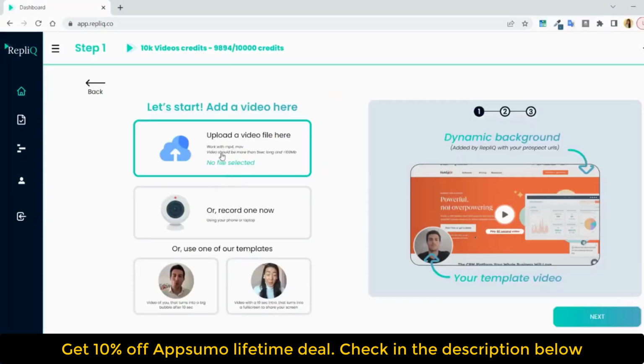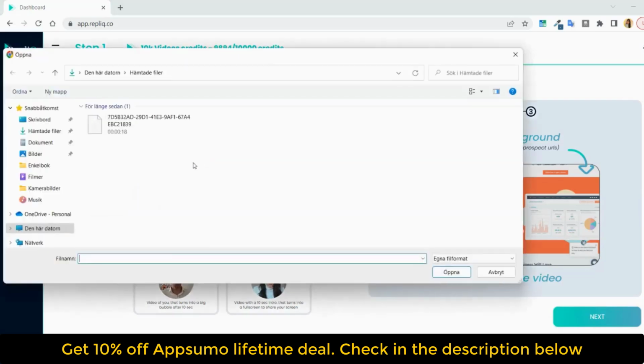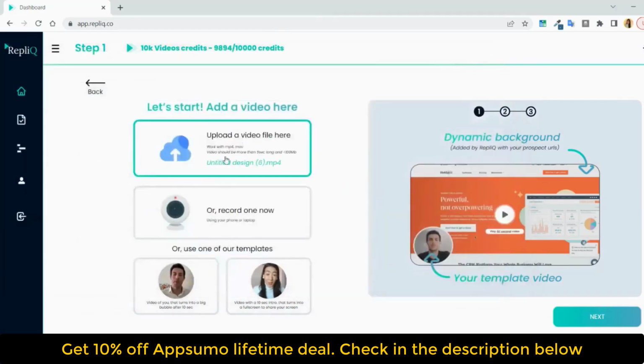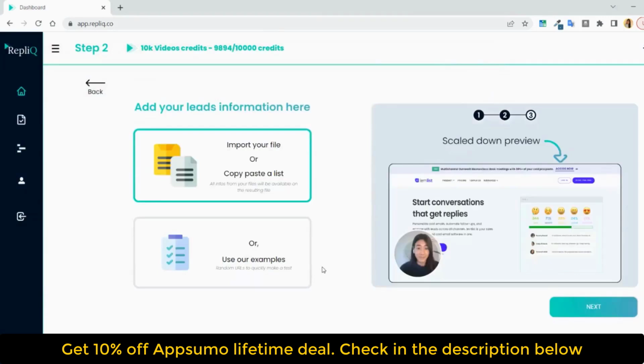And whenever you've chosen your background, you will then be asked to upload your video. Either you upload a file, or you record one directly in the tool, or use one of our examples to just make a quick test. I'm using one video I made right here, and after I uploaded it, I will click next.